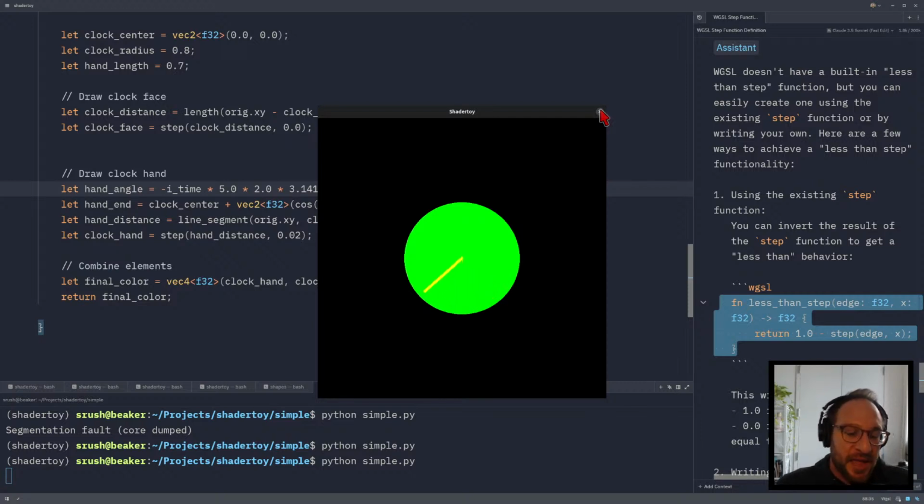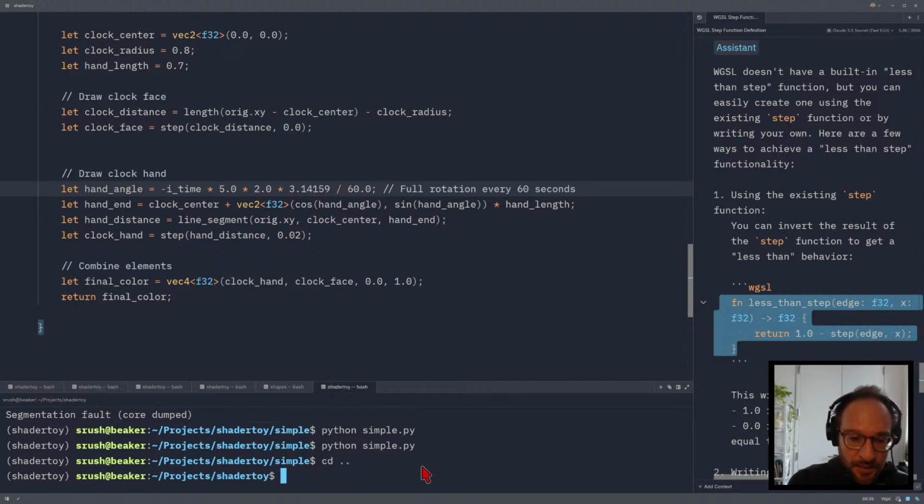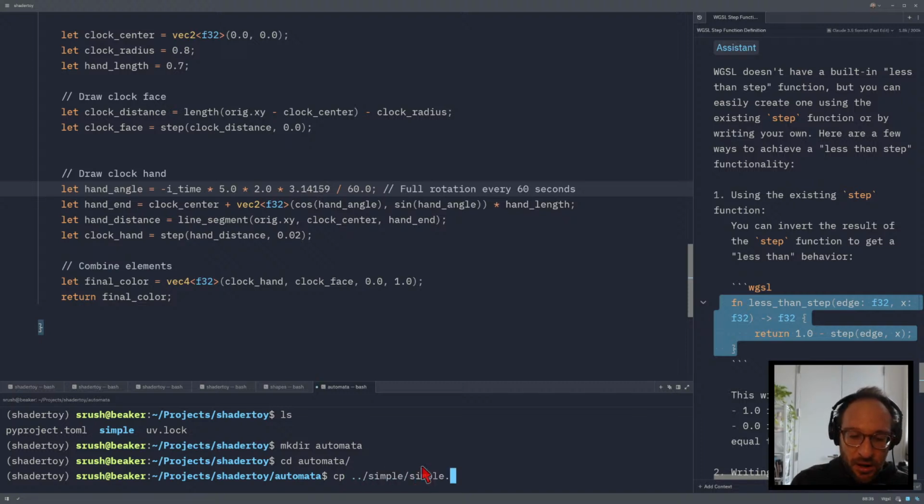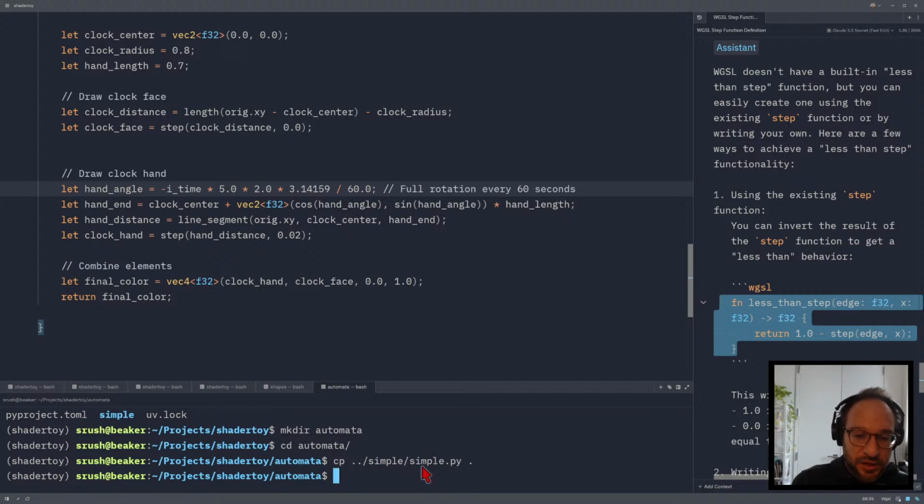Shader Toy has this ability to do multiple steps in its output. And so we can take advantage of that to try to create some of these fancier outputs. Let's create a new project and put that together, and we'll talk through what that looks like in practice. So I played a little bit with this before, but let's start from scratch. I'm going to make a new directory called automata, and I'm going to copy in our Python code, which describes the shader toy itself. We'll call that automata2.